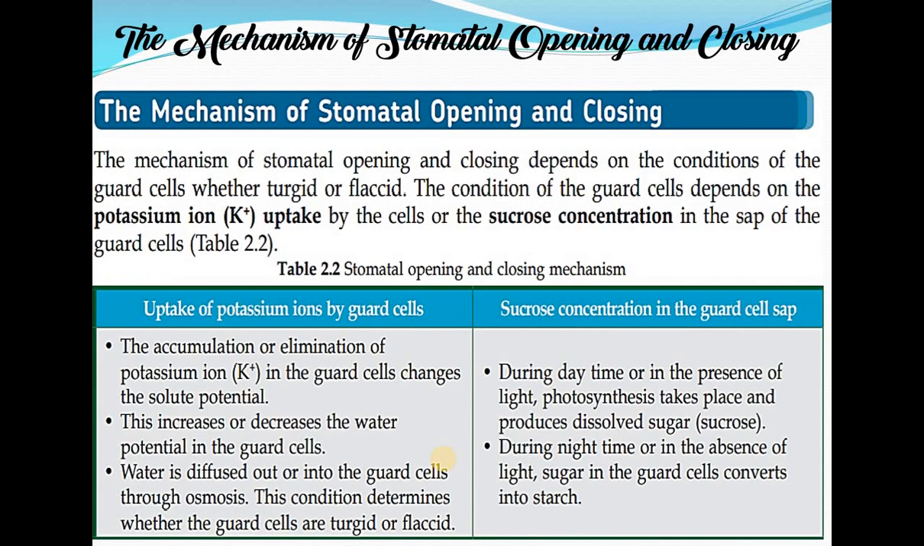Now, the mechanism of stomatal opening and closing. Or in other words, how does the stoma open and how does the stoma close? That we will be discussing now. The mechanism of stomatal opening and closing depends on the condition of the guard cells, whether turgid or flaccid.